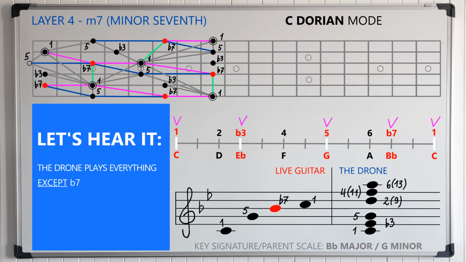Let's hear the flat 7th in context. The drone has everything except the flat 7th.